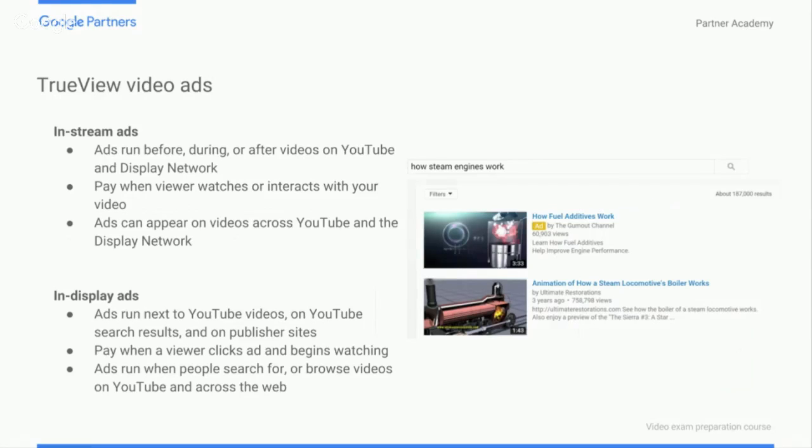In terms of in-display ads, these are the ads that appear in YouTube search results on the side of YouTube watch pages. And these show a video that has that kind of yellow box that says ad. And this is a slightly different format in that there's no length requirement, so it doesn't have to be 30 seconds or less. And these ads appear, you can have them appear next to related videos or next to your own videos. And you really pay when a user clicks the ad and begins watching your video. So that's just something to note. You have 2 ad formats at your disposal.